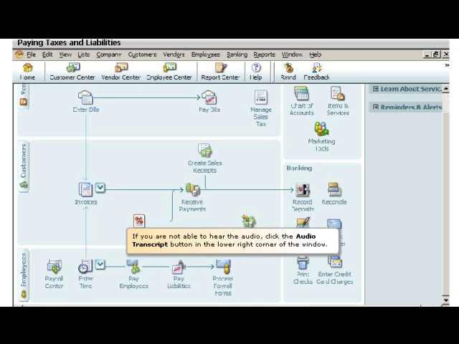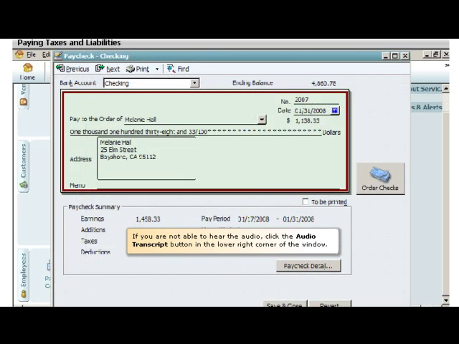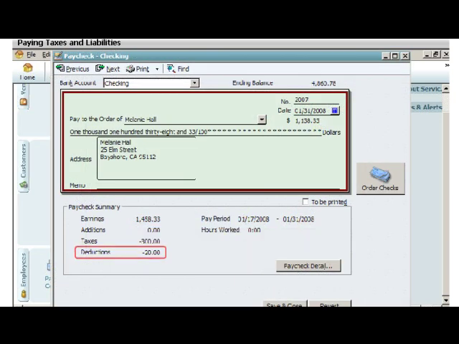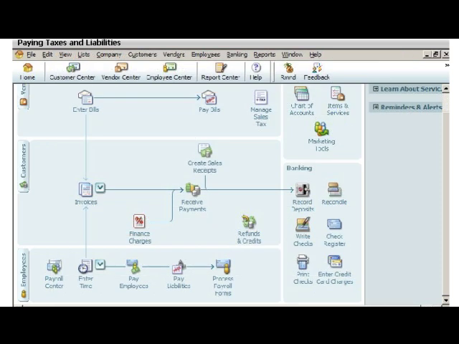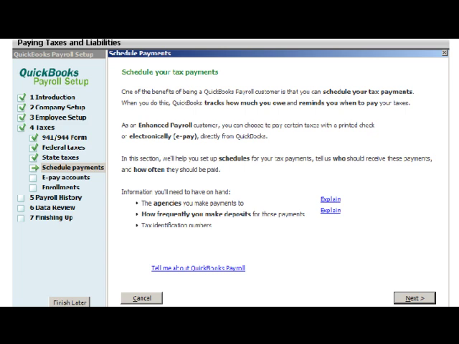During this tutorial, you learn to pay taxes and liabilities. When you pay employees, QuickBooks records deductions, calculates taxes, and tracks what you owe for payroll liabilities. Before you pay these liabilities, you must first tell QuickBooks how often you pay each liability. You do this during the payroll setup interview.